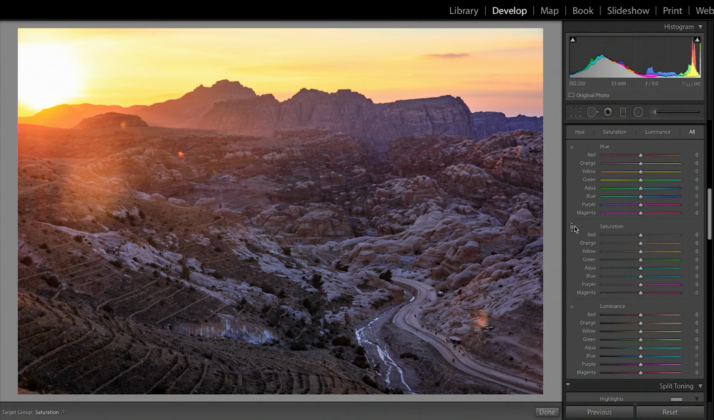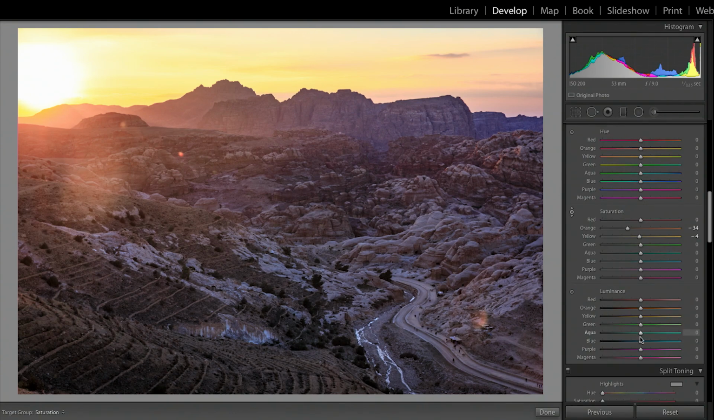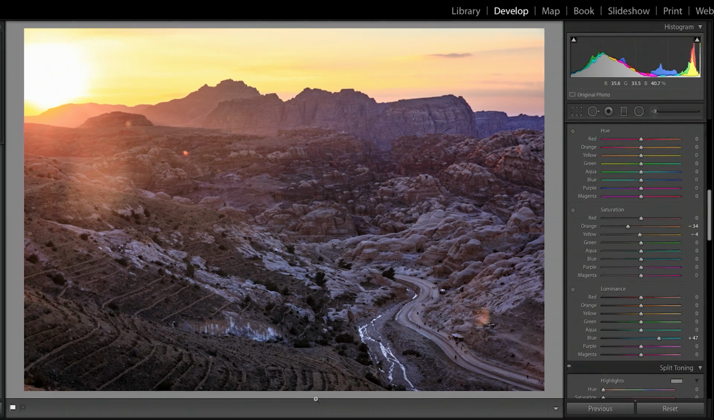So I'll select this picker here and I'll go over to the orange. Just bring that down slightly because I think it is a bit overpowering for a desert scene like this. I think that looks a bit better. And maybe bring the blue down, actually, I think it looks better when we bring that up. Adds more contrast to the scene. So let's bring the blue up slightly. You can see the before and after, only a few clicks.